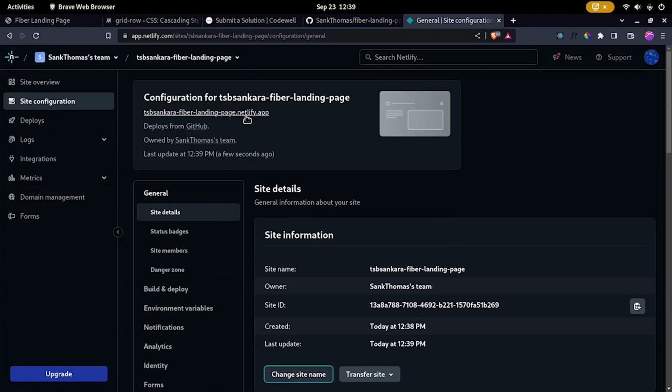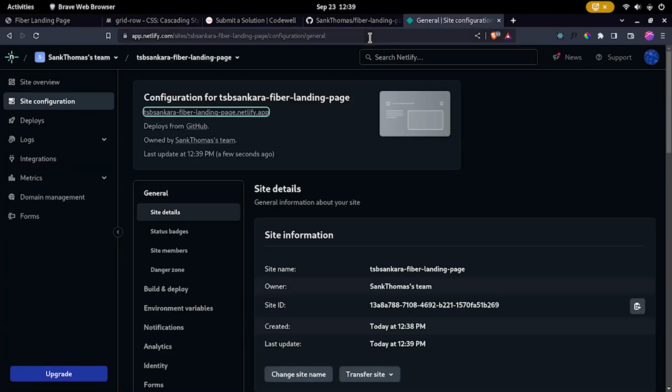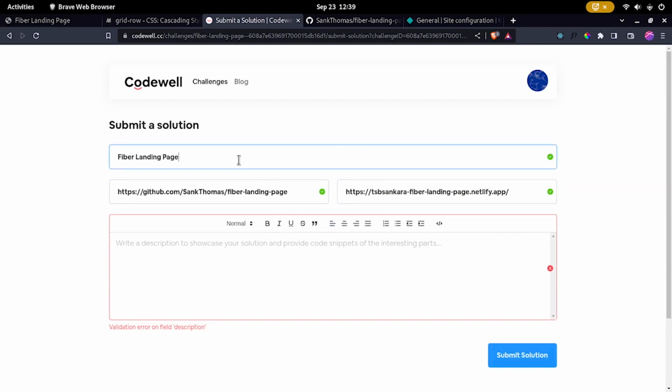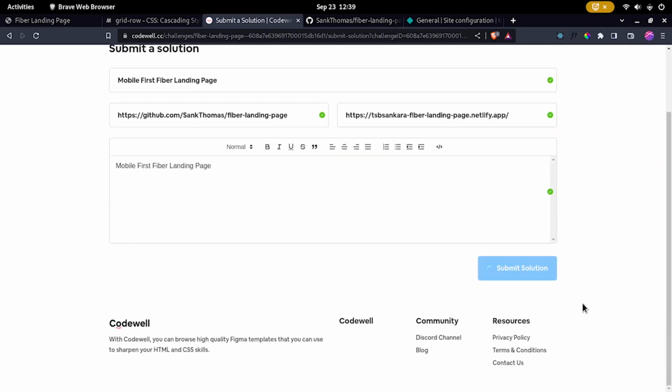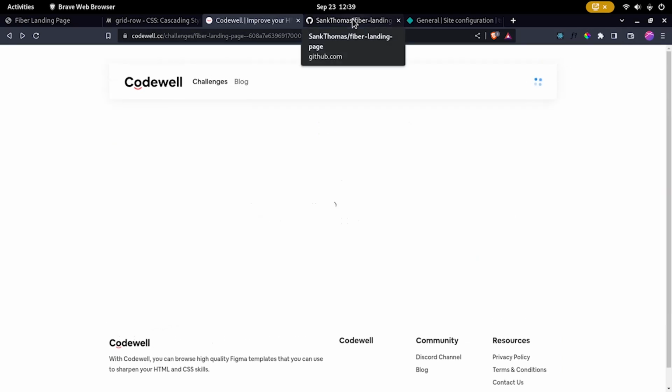And then we should be able to see it here. I think it has deployed. There we go. So copy this link, and then let's go ahead and submit our solution here. And is this required? I don't know whether this is required, but let's say submit. Okay, it's required. So let me just go ahead and say mobile first fiber landing page, and then let me also add mobile first here, and submit solution. And there we go. Looking fantastic.